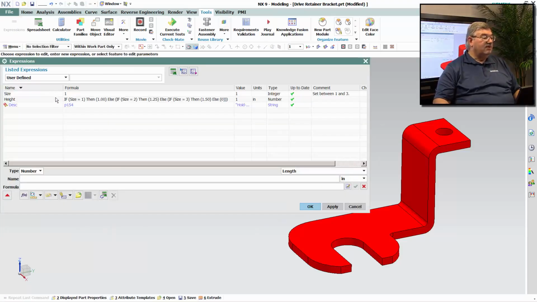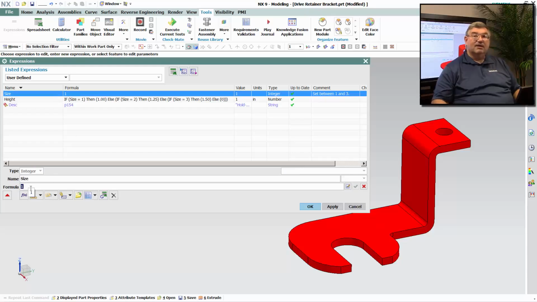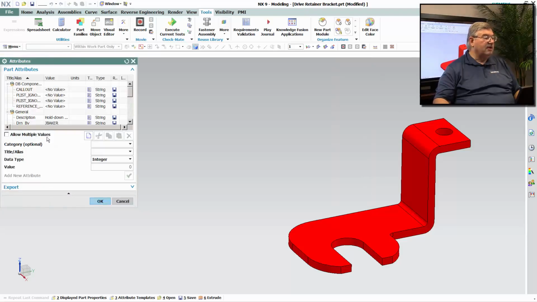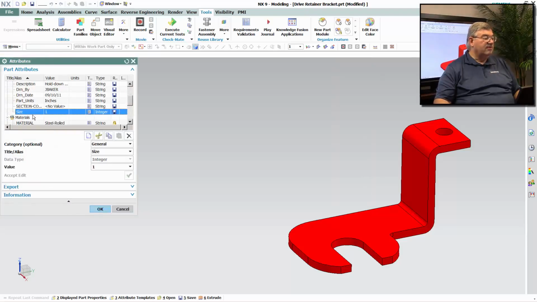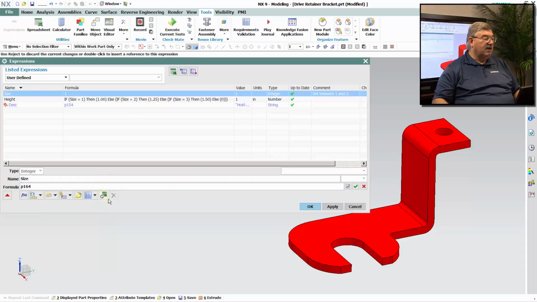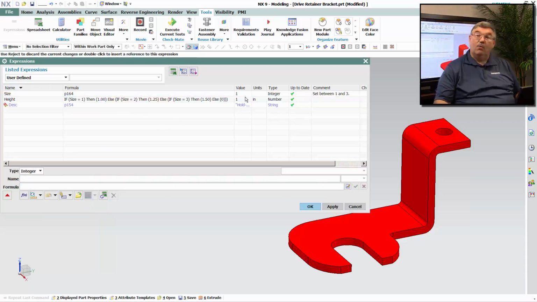So I'm going to take this expression right here, and I'm going to link it to that attribute. So instead of me typing in a 1, I'm going to link it to this size attribute. So I say OK, and that puts the attribute in there. So now the value is still 1 because that's what I had set on my attribute.